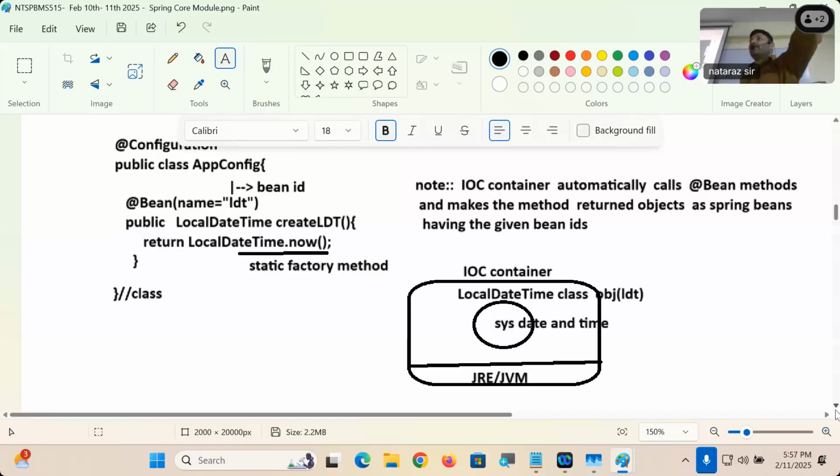In XML driven configuration, predefined or user defined, no problem, we can use the bean tag to configure a Java class as a Spring Bean or not, guys. It's clear? But the problem with XML is it is fading out. It is becoming outdated. So we are moving towards annotations.